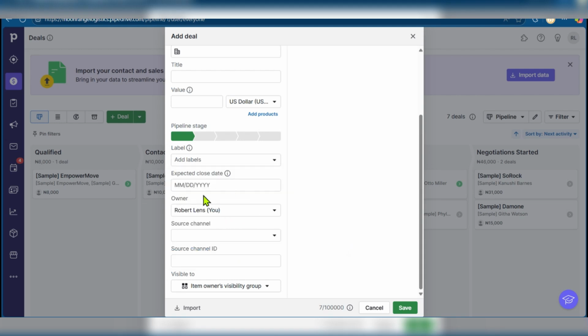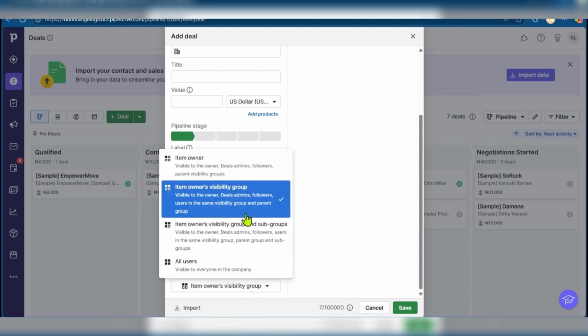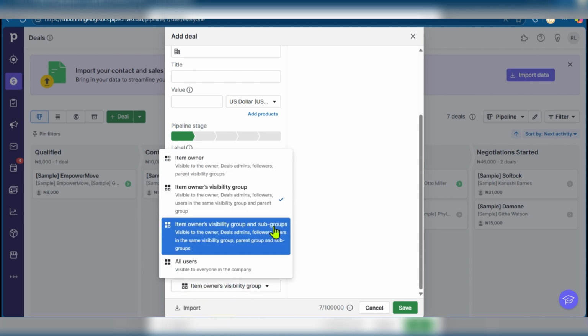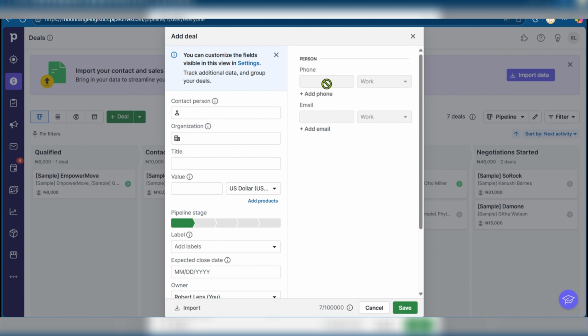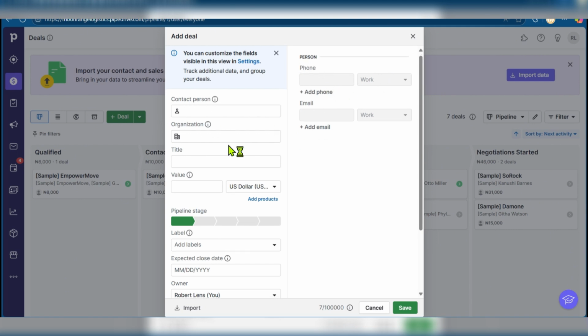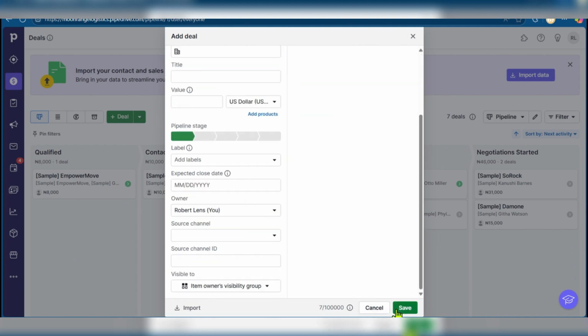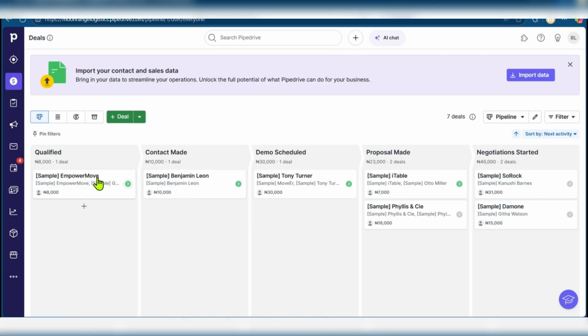And moving on, you could add the expected close date. So this helps you to know when your deadline is, and then you get to see that you're the owner, the source channel, the source ID, and who it's visible to. And here you get to set its visibility settings, right? Of course, you get to see the person's phone number and email address. And when you're done, you can click on save, and that will be added to one of your boards.